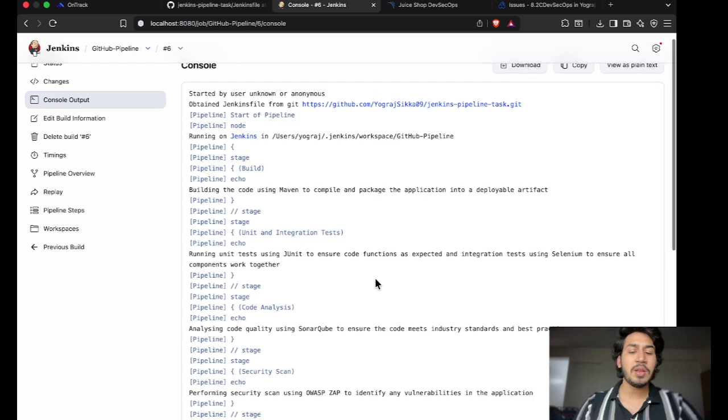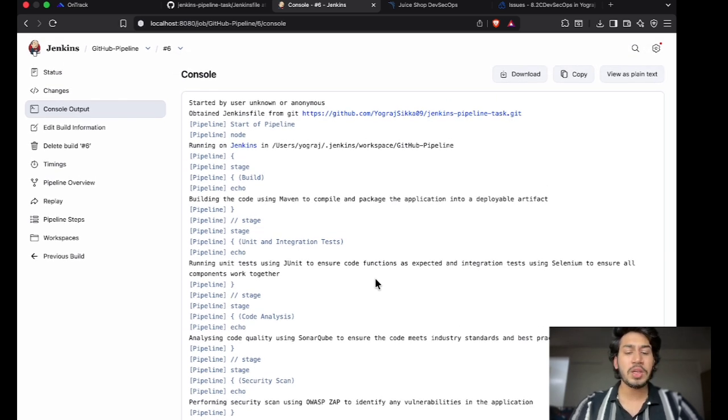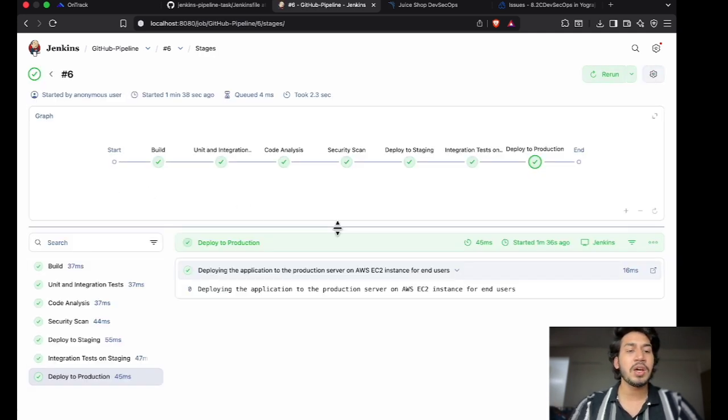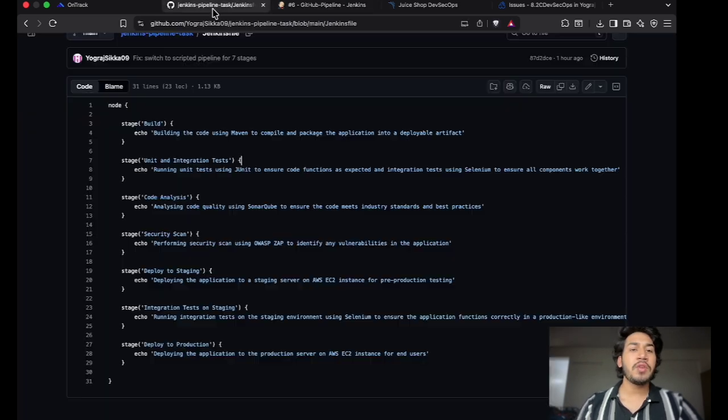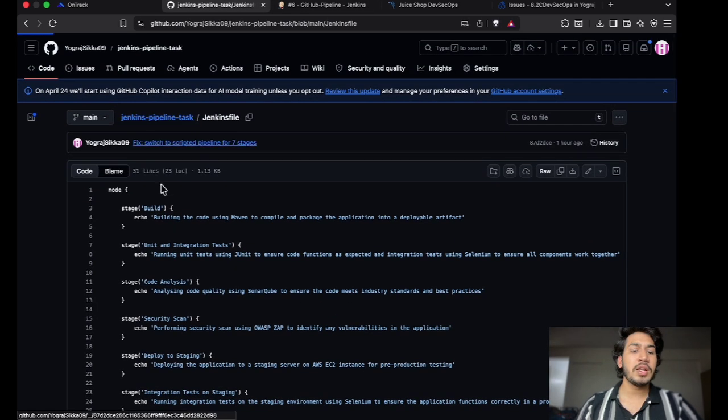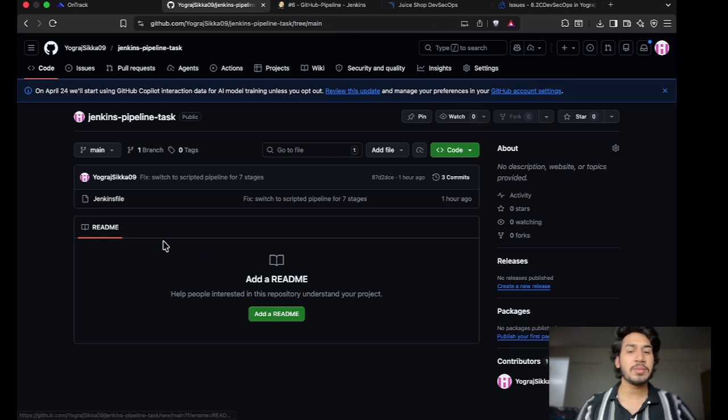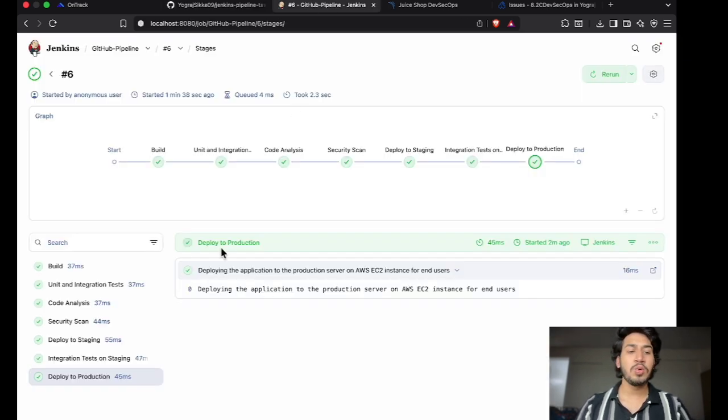This is exactly part one, which shows that my GitHub is connected successfully with the Jenkins pipeline and all 7 stages are running automatically. This is my pipeline overview, which you can see here. It starts first, then build, then unit integration, then code analysis, security scan, deploy to staging, integration test on that, and then last is the deployment to production. Everything is running smoothly and working perfectly. If I change anything in my repository, like if I add something in my readme file, that will be reflected there, and a new pipeline will be triggered.